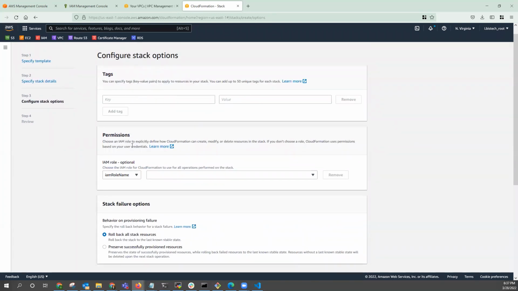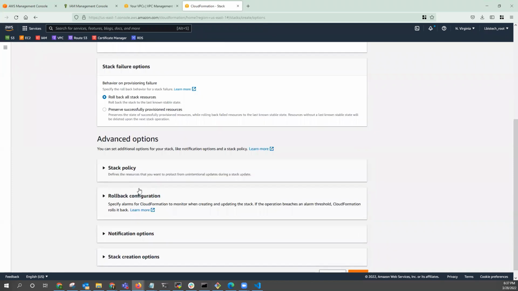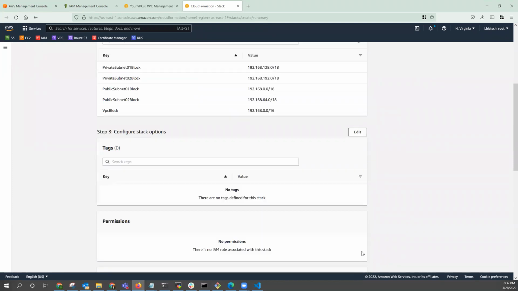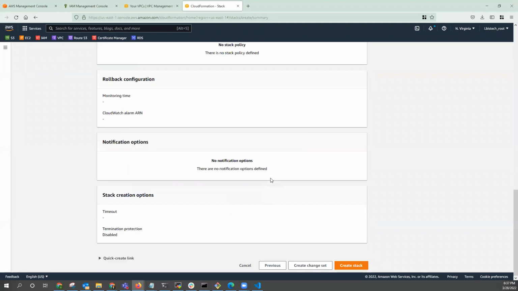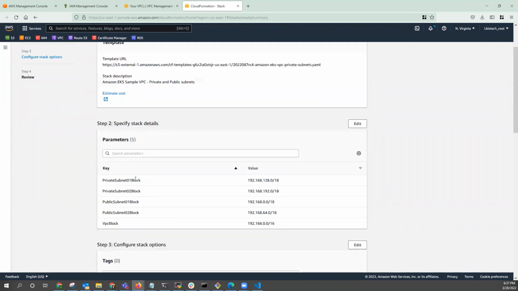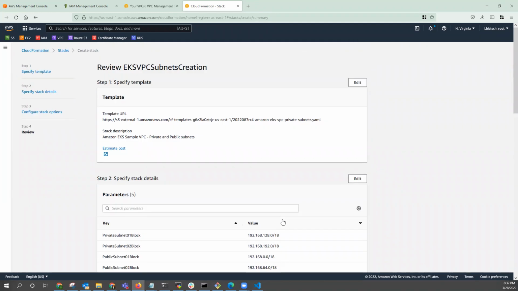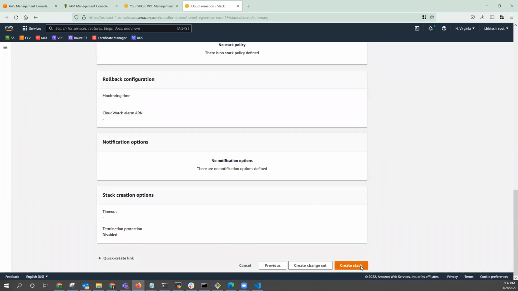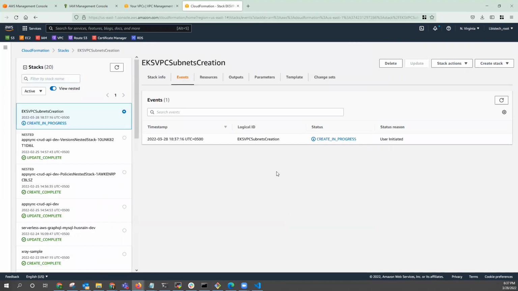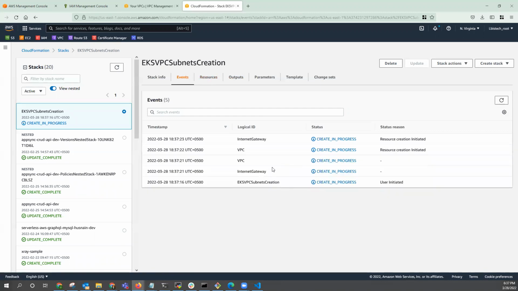If you want to add tags, you can add them. If you need an IAM role or any other information, you can add it. And this is the overview of what we are creating here. You can see that the subnets are there, the VPC is there, which parameters we have selected, and now it's in creating. So it will take some time to create, but you can see the events, whenever we refresh it, it's creating the VPC, it's creating the internet gateway, and it will create the NAT gateways and elastic IPs.